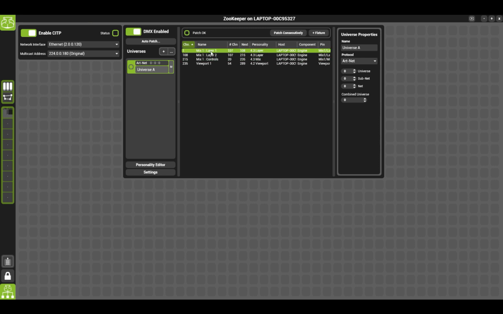Basically, you're going to have that setup running. You have your mix layer 1, mix layer 2, so you have layer 1, layer 2, then mix 1 control, and you have a viewport. The good thing here is it shows you the starting channel, how many channels it has, and what's going to be the next channel. Layer 1 is channel 1, layer 2 is channel 108, layer controls are 215, and the viewport is 235.